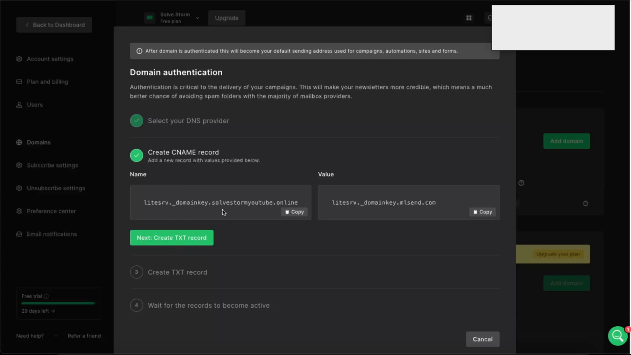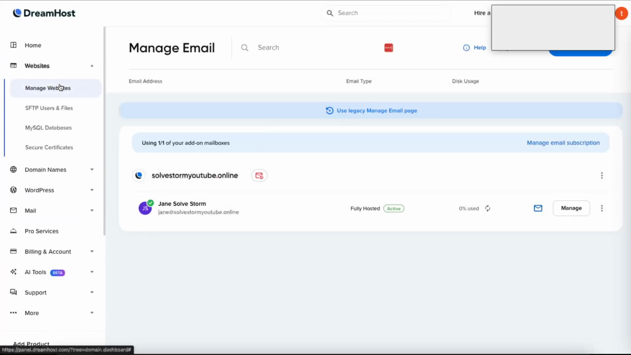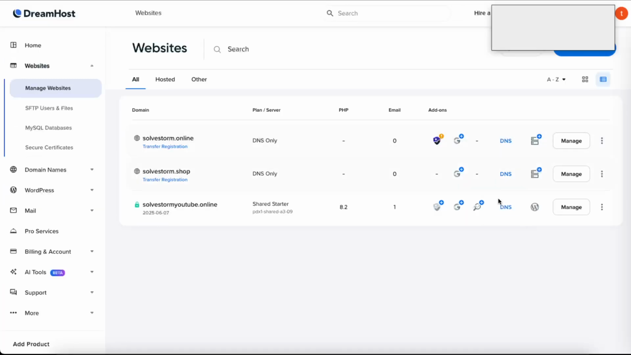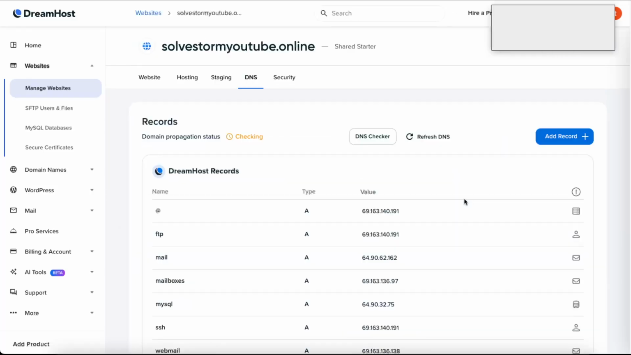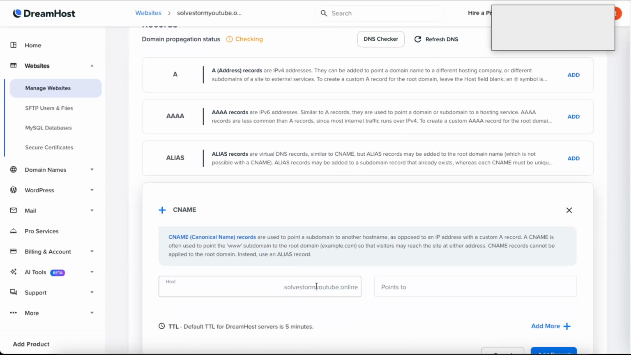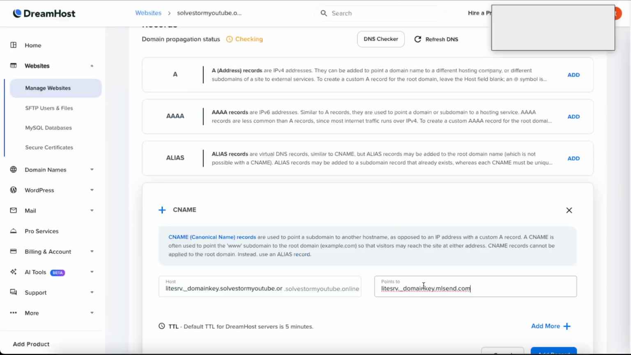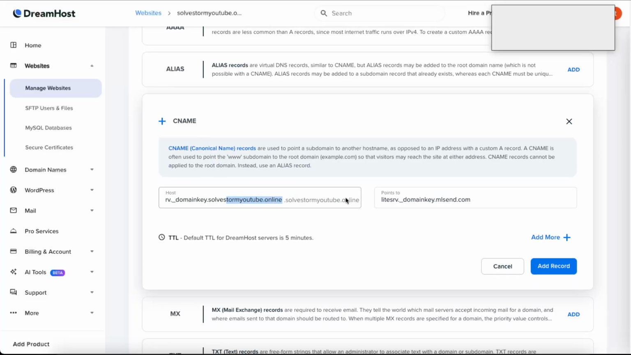Now we need to go ahead and create our CNAME records, for example, on DreamHost. That would be right there on Manage Websites. And here you can go ahead and change DNS settings. So here it is. You can add it right there, add a record. Now we need to add a CNAME one. And the value would be this one. Just like so. I believe we can actually delete this one. Just like so, and leave it to that.